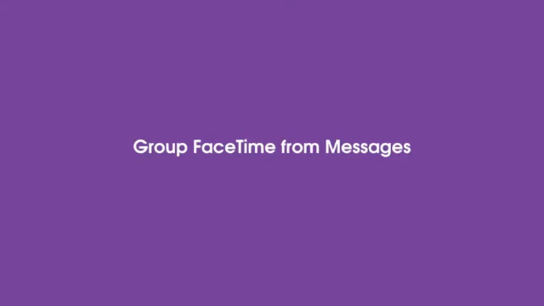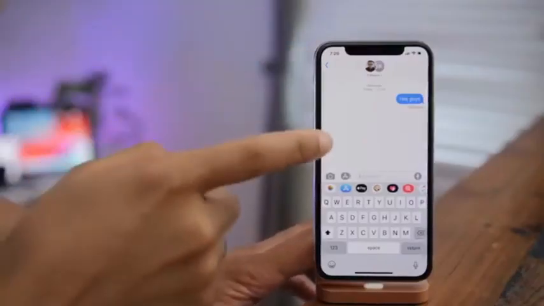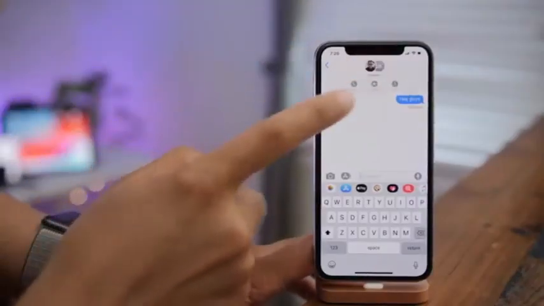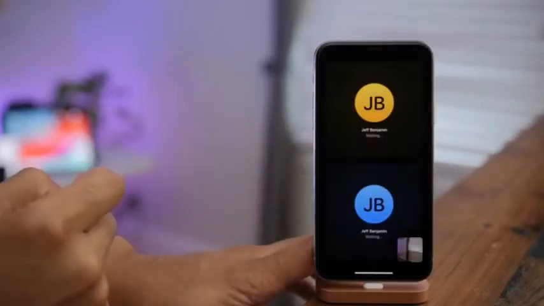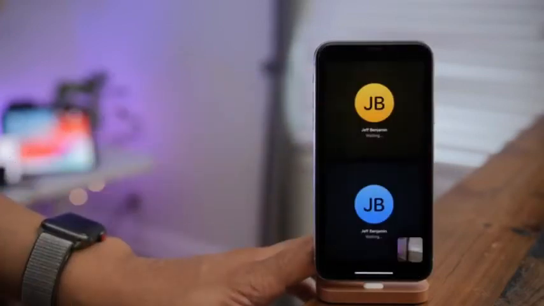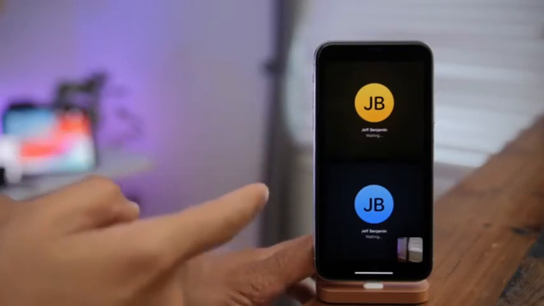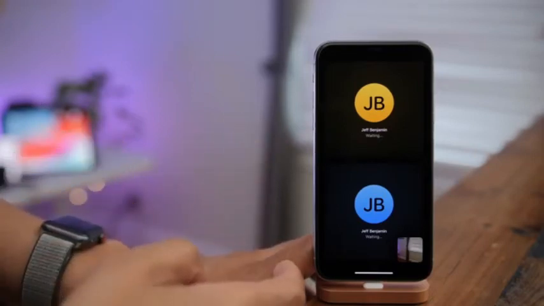And then you can also start or jump into group FaceTime calls directly from a group iMessage conversation. So you just tap on the name, tap FaceTime, and that will allow you to easily initiate a FaceTime group conversation directly from the Messages app.